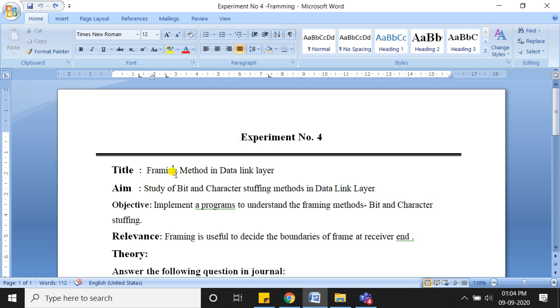So it is basically constructing the frame from the packet by adding header, trailer, and adding the special flag patterns at the start and at the end of the frame, so that the receiver can detect where is the start and where is the end of the frame. So that concept is basically called the framing method.